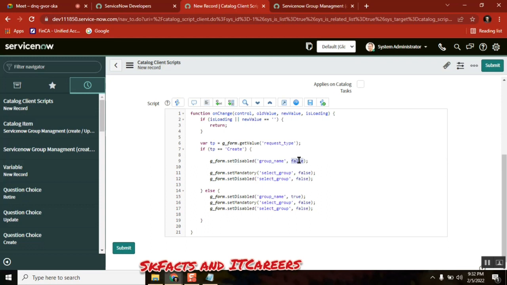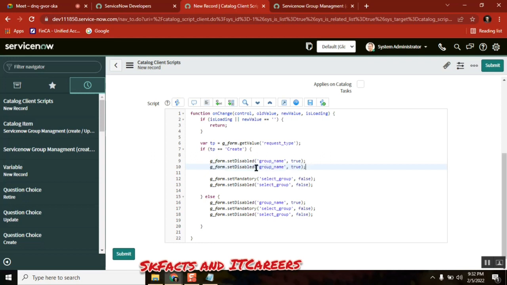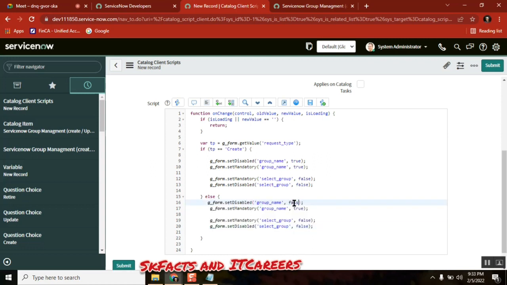Group name is true right now? Right, sir. Mandatory also you need to change, set mandatory for group name. This is true. So now if we say the same thing, there it would be reverse.